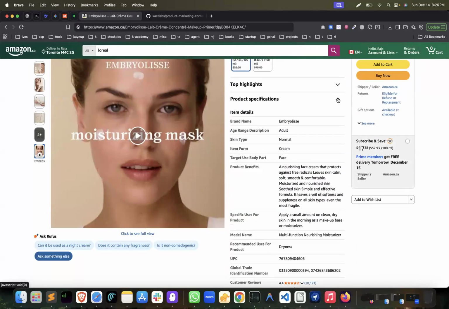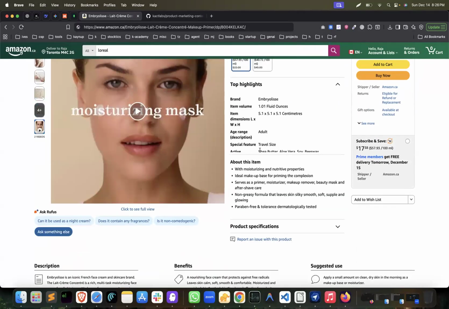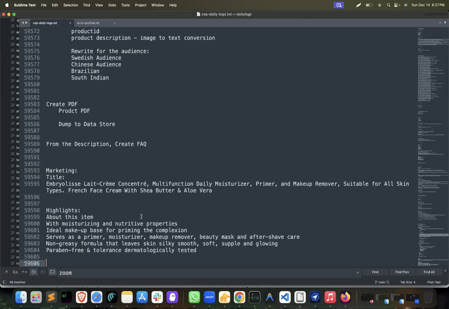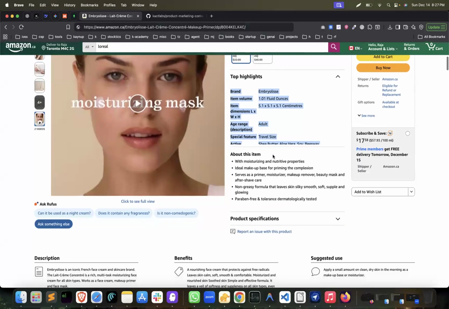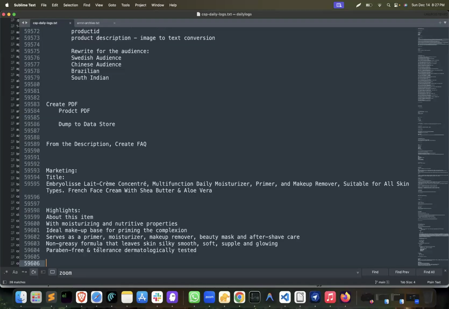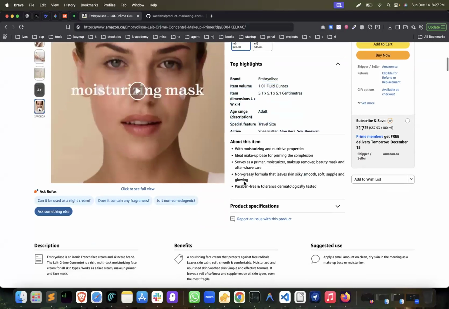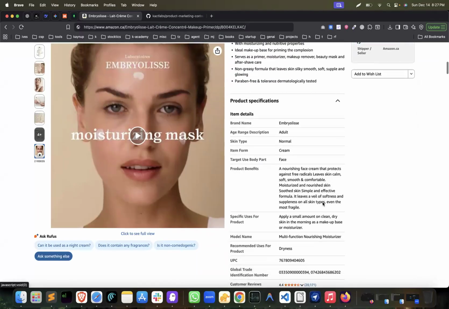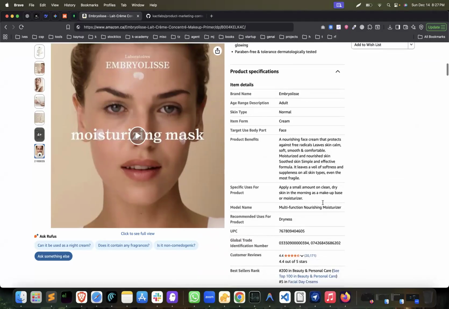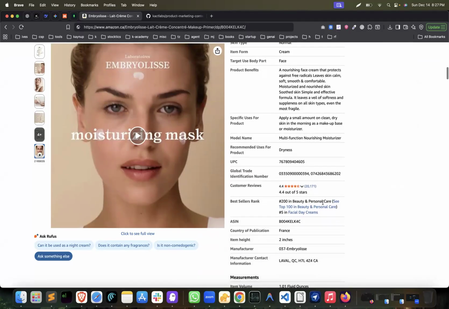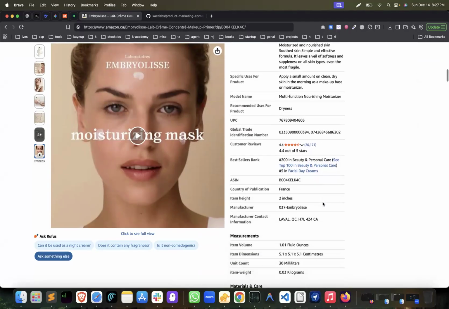Why like this? Product highlights. See, this is cut off. Why? Brand is something highlights. It's not exactly highlight. About this item. This is about this item. Okay, sounds good. Product specifications, product benefits, okay, specific uses, UPC, ASIN number.